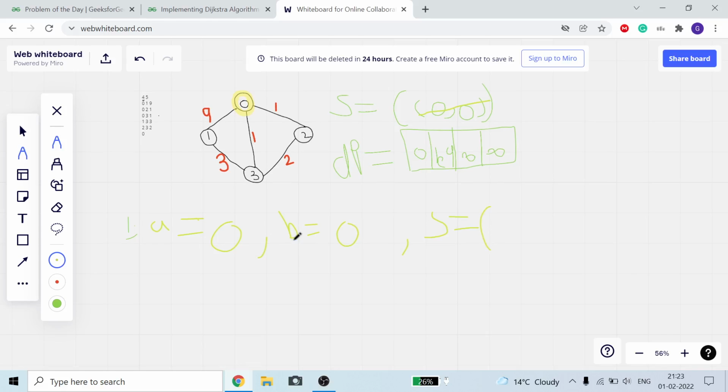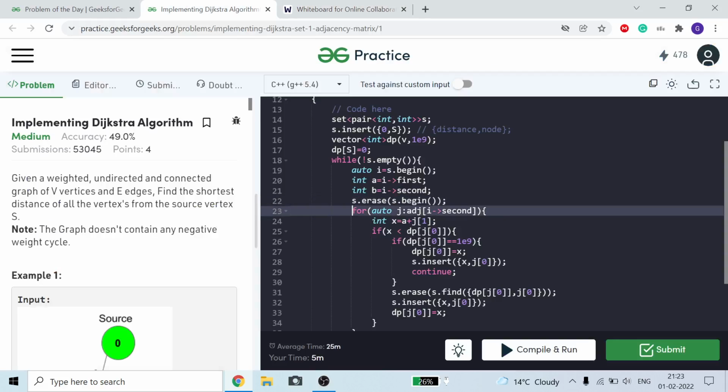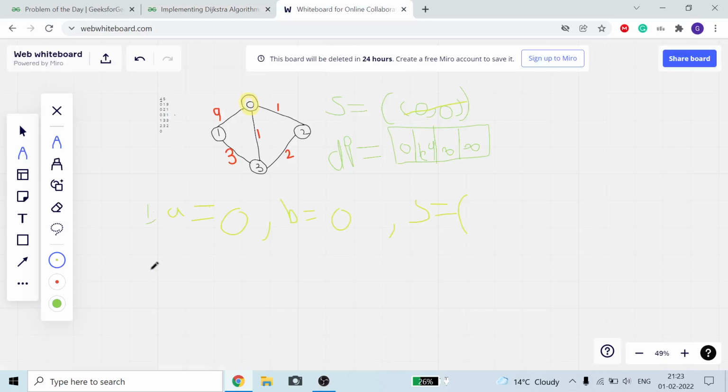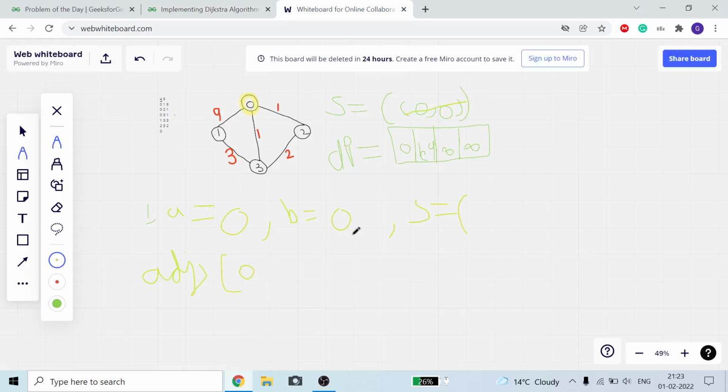So now from 0 to 0, we will go to each pair, to each node. We can go to I dot second, which we can also say as B. So for each node in the adjacency list of B, which is 0, we can go to I dot second. What is adjacent to 0? 1, 2 and 3. So we can go to 1, 2 and 3. First of all we go to 1.